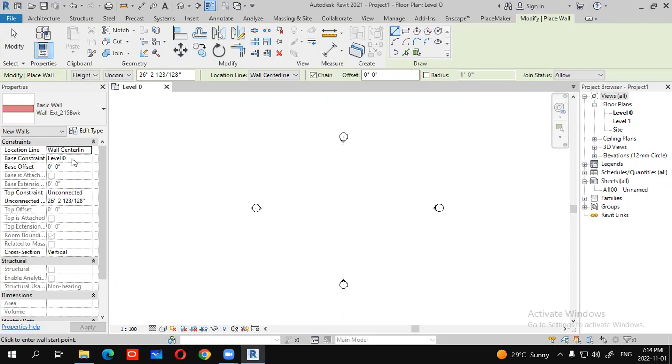First thing, we are getting a base constraint. It represents the base level of the wall, where you are creating the wall. Right now it is level 0. It means it is creating at level 0. If I click here, I'll make it level 1.